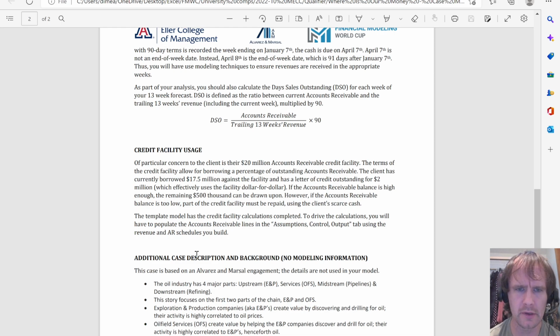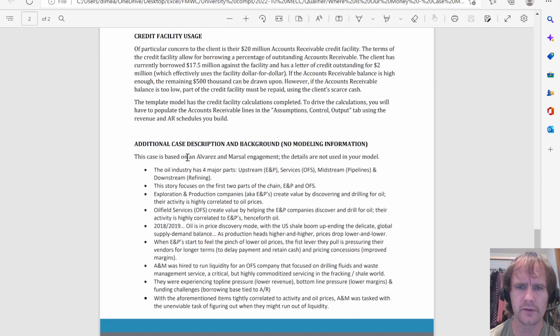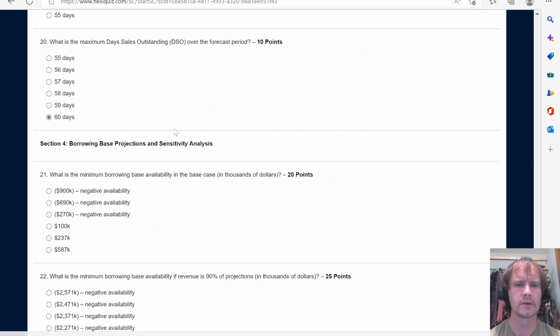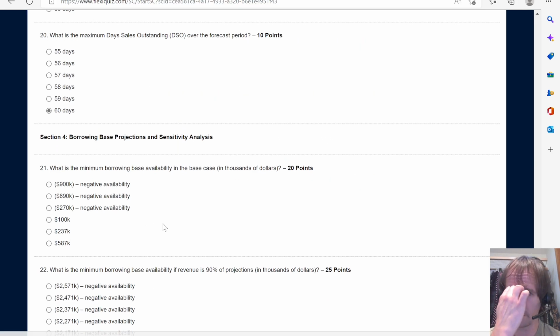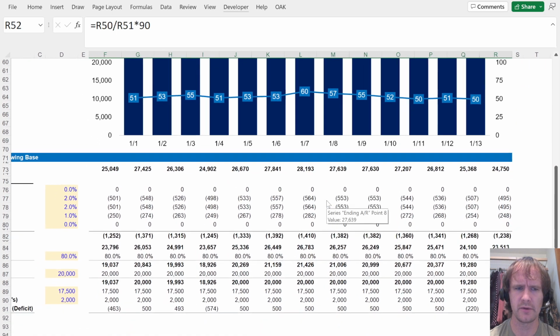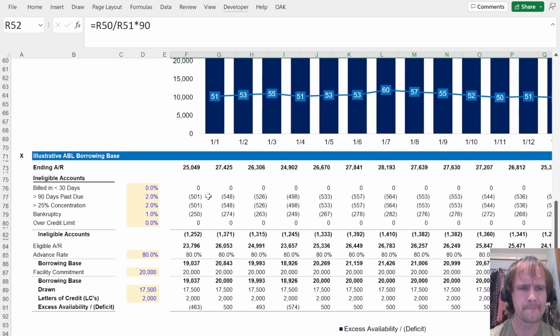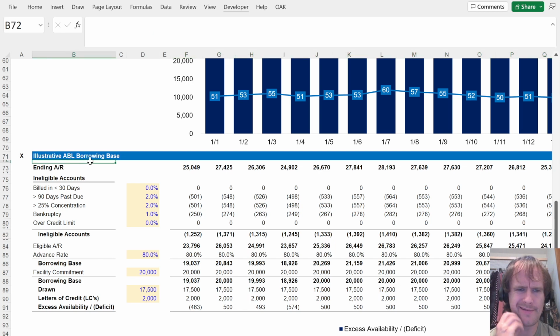Fine. The template model has the credit facility calculations completed. To drive the calculation, you'll have to populate the accounts receivable lines in these. Okay, I think I've done that using the revenue and AR schedule. Okay. Additional case assumptions, no modeling information. Oil industry has this. Story focuses on this. Okay, this seems like general background information. Right. So what's the question? Minimum borrowing base availability in the base case in thousands of dollars. So I guess this answer is maybe now in here somewhere. Illustrative ABL borrowing case. I don't know what that means.